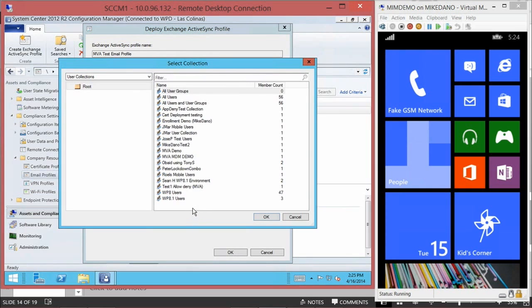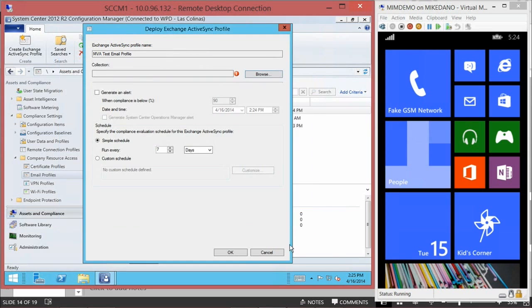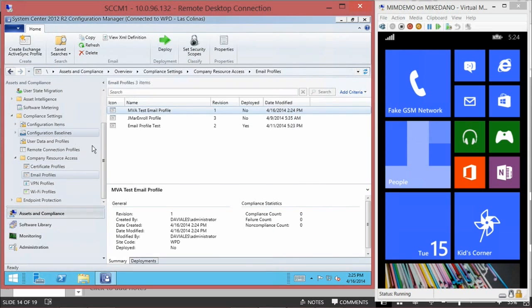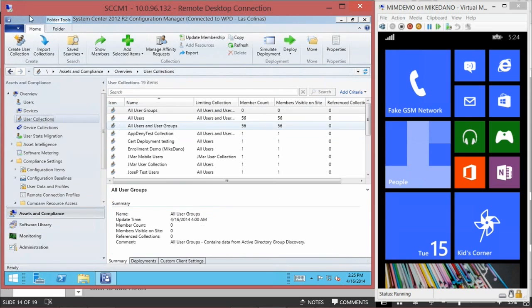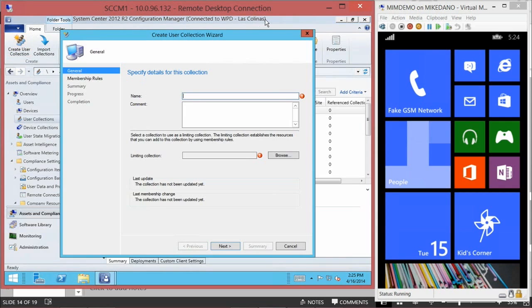So for our enrollment demo, the user collection that we're going to be deploying to, I'm actually not sure we have a user collection for this new user that we're using for this profile, so I'm just going to go create a new one real quick. We can use the same configuration for all of our profiles, so we'll just call it profile deployment.